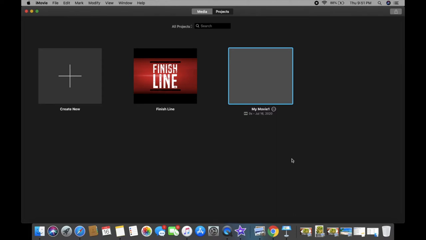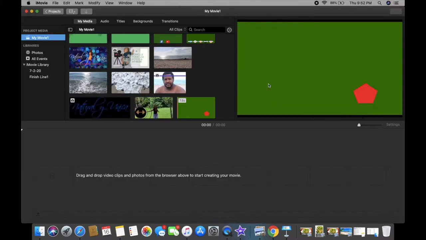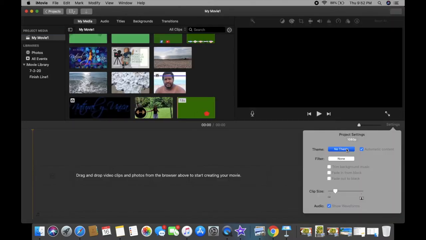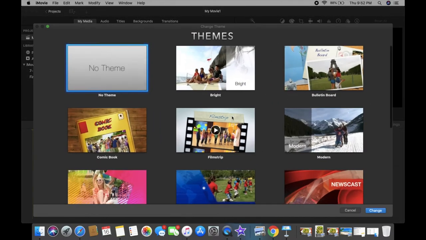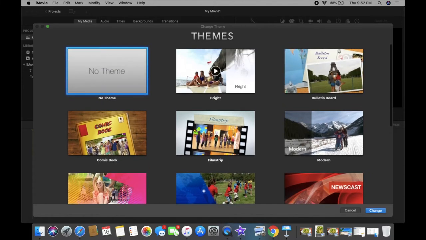And since this is your first time using this, it's going to ask you to choose the themes. There are different types of themes that you can choose. The difference between these themes and the no theme is that the themes are already pre-selected and pre-organized, these themes right here, they're already set up.